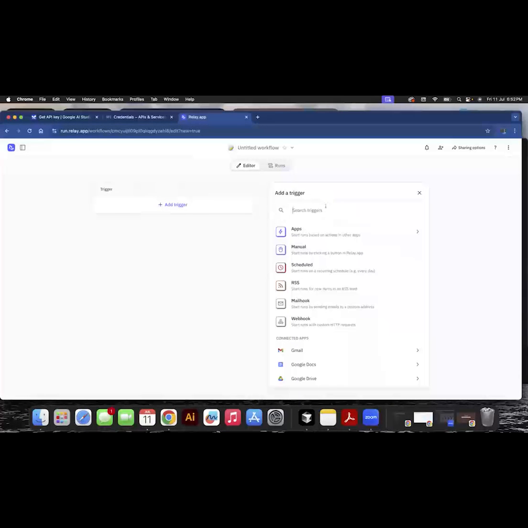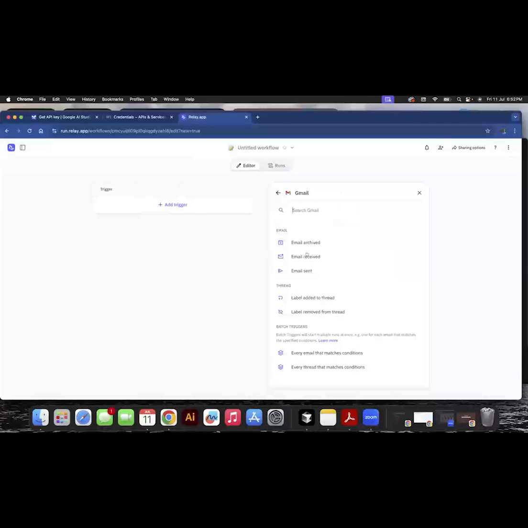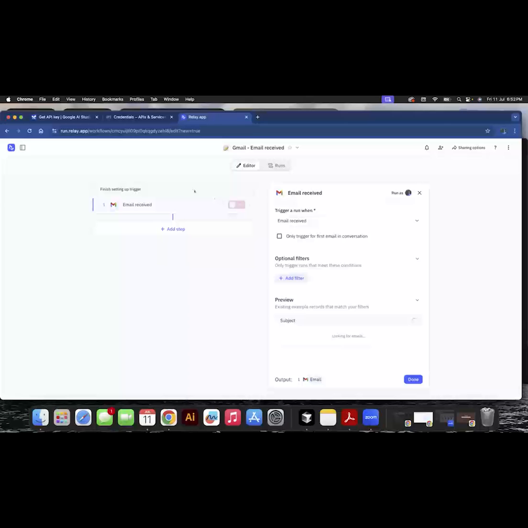All right, so my trigger here will be a Gmail, right? So if I got an email, so email received, right? So I will select here email received. Okay, so my trigger will be email received. So if I receive an email, trigger a run when I receive an email. Only trigger for the first email in conversation, not for every email.